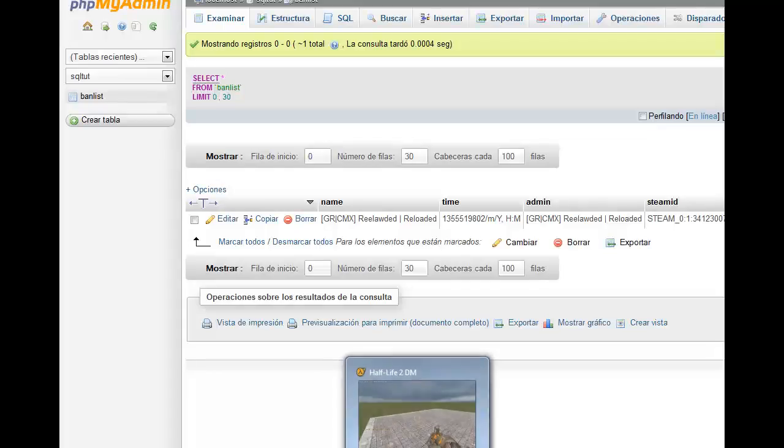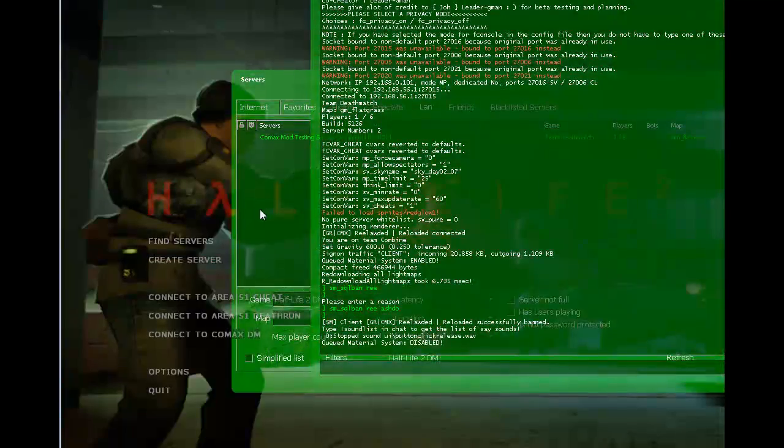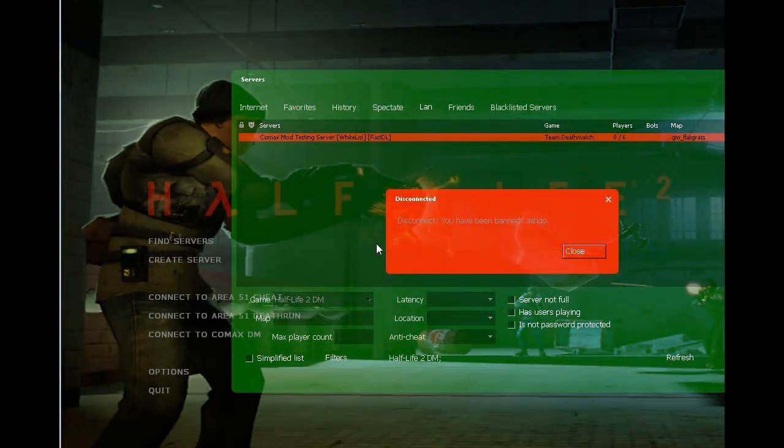So now we're gonna try joining again. Now let's see if it kicks me actually. So disconnect. Yep. I don't know if you can see, but it says disconnect. You have been banned, and the reason, which I typed random stuff.